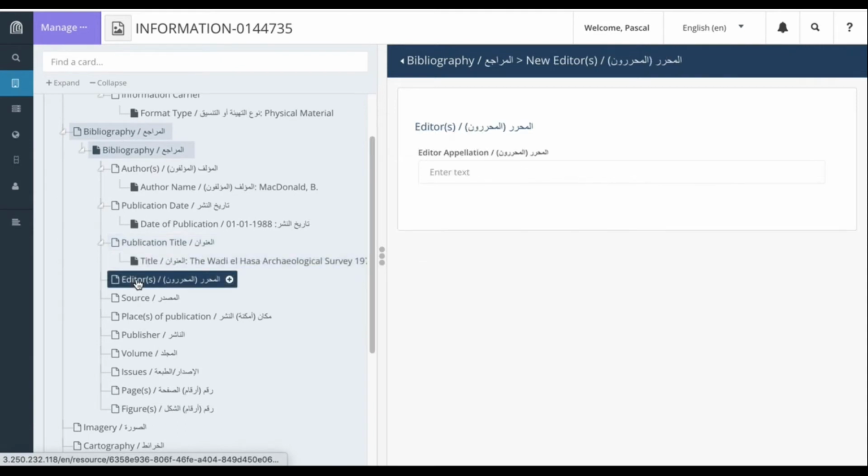The next field is the editor field, which you would use if you have, for example, a chapter in a book. You would add the editor or editors here. In this case, this is not relevant. This is just a free text field, so it's not linked to any person organization record.